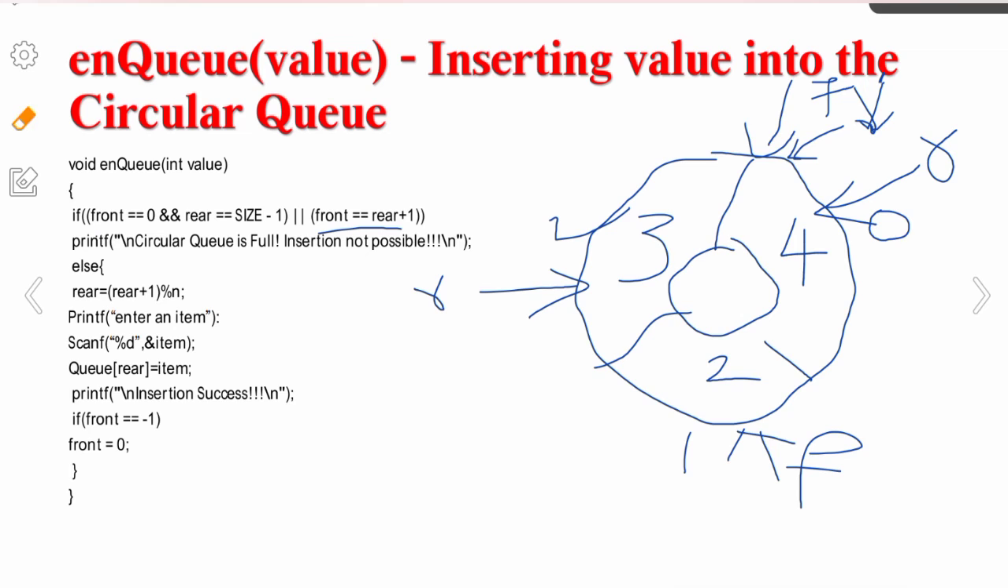Now we can see that this condition is satisfied: front equals rear plus 1, that is, the front value is after the rear. So in this type of scenario also the queue is full. These are the two scenarios where the queue is full. In this type of scenario we cannot insert the data into the circular queue.